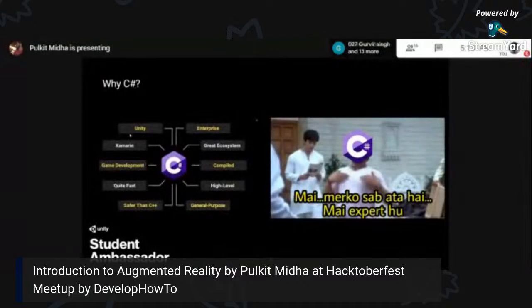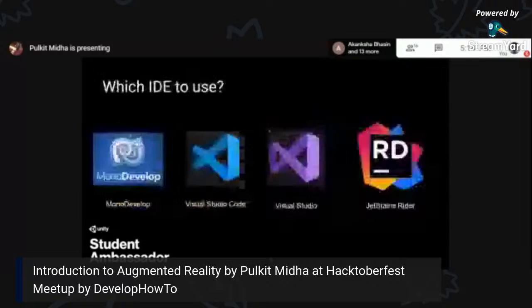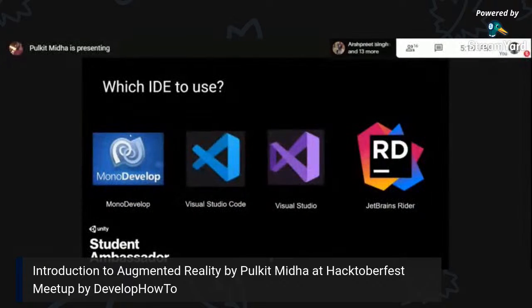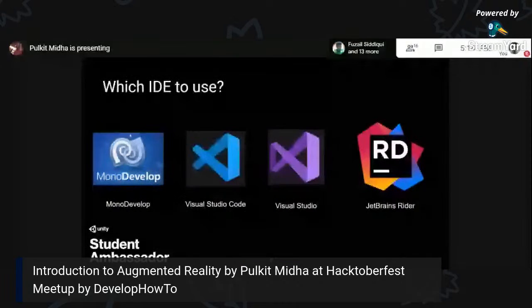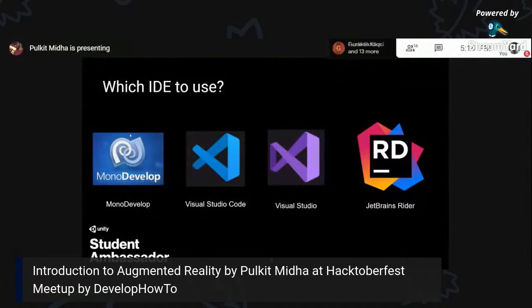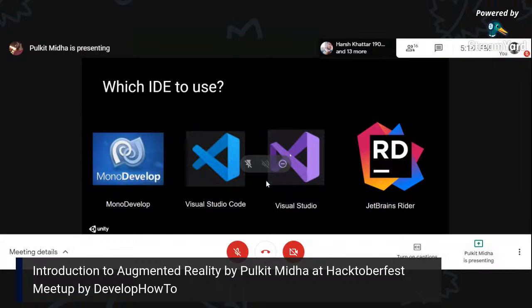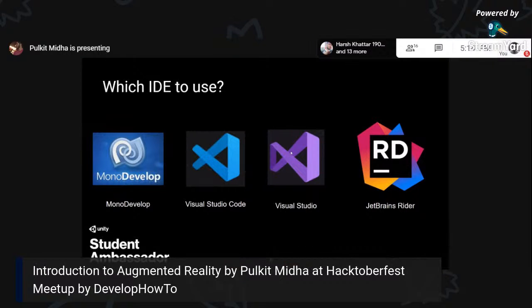Yeah, you can say that's a modern language, because it was recently launched by Microsoft. So, which IDE to use for C sharp? This is a good question. From the very start, MonoDevelop was the IDE which was developed for Xamarin, and later on Unity moved towards Visual Studio, and almost everyone using Unity now codes in Visual Studio.